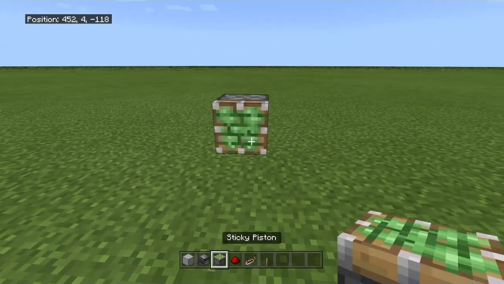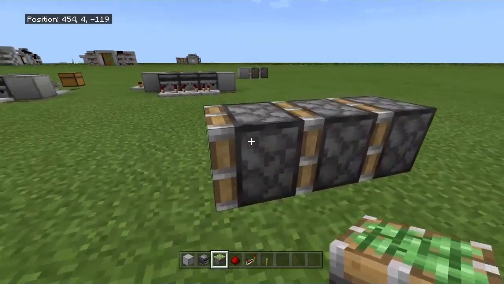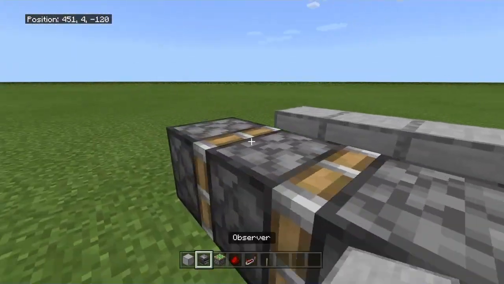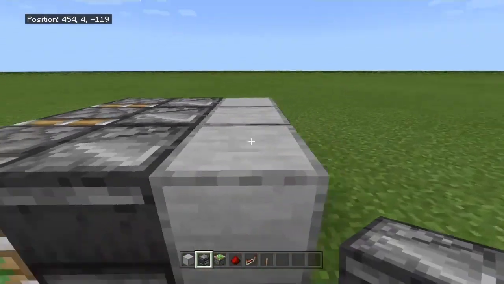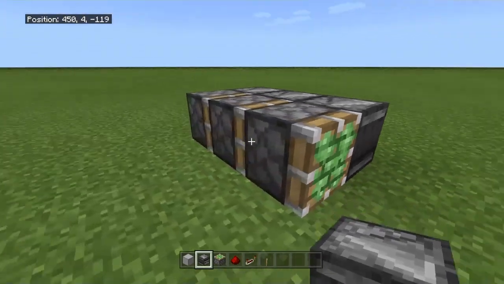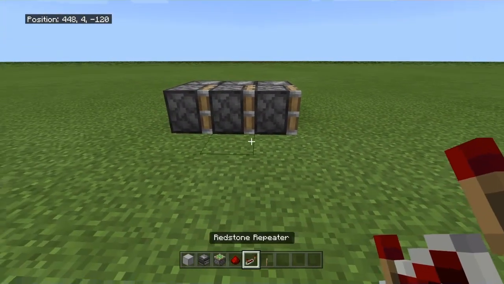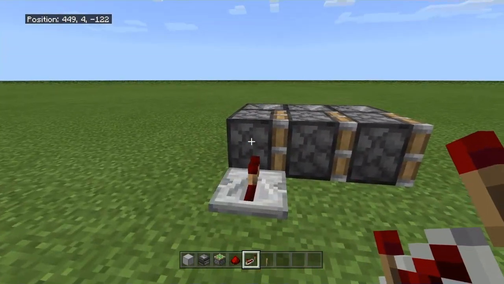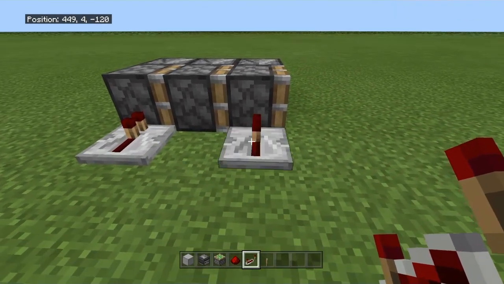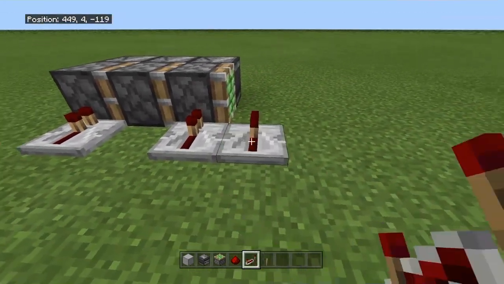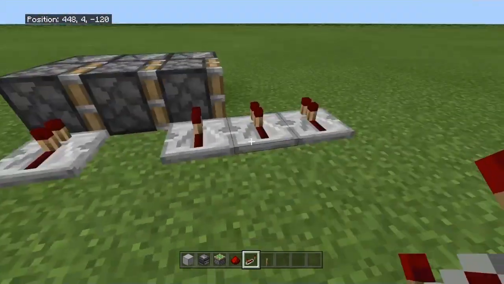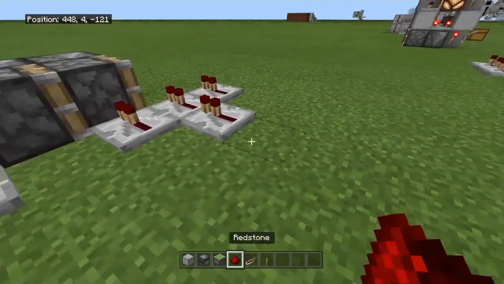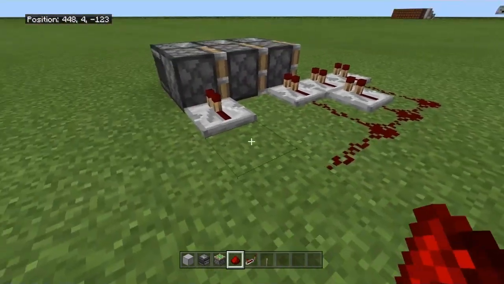What you're going to do is just set up your pistons like so. I suggest going in the back first and doing the observers, but you don't really have to do the observers first. Have them facing into these pistons, and then just break all the blocks. You're then going to have a repeater going into the last sticky piston, into the front sticky piston. Another repeater right next to it, another repeater right next to that one, and then in the middle one, you're going to have a repeater right there. And then you can just hook all these up with redstone like so.